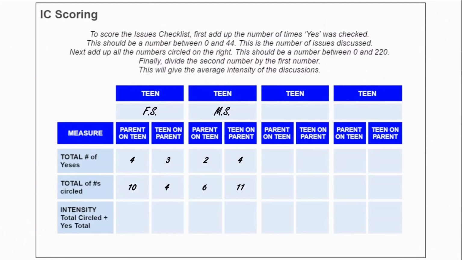So for Faith, the parent on the teen was a 10 in the total number circled, and then the teen on the parent was a 4. Then we're going to take the total circled and divide it by the number of yeses. I apologize, I think I said earlier that intensity was the number circled, but no, it's not. The intensity is the total of numbers circled, a 10, divided by 4 on Faith, parent on teen, which is a 2.5. We're going to do that for each one of these to get that tally.